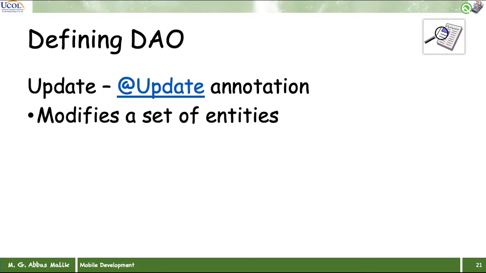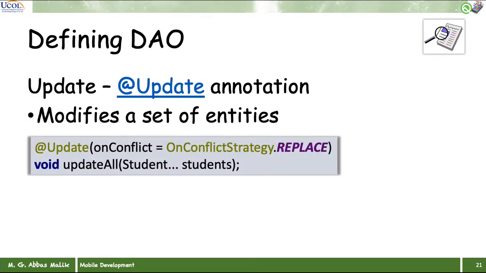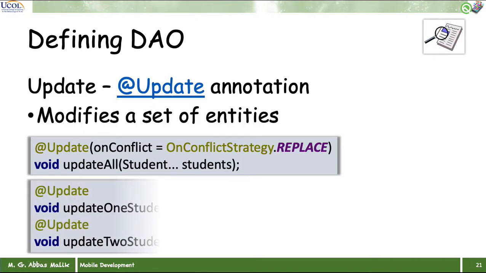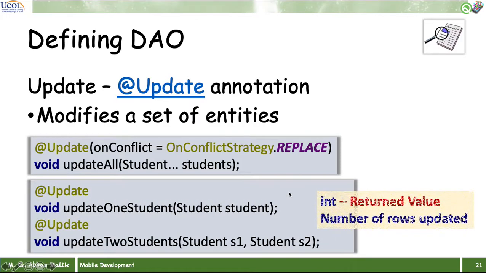Similarly, we have the update. Update means it will update the existing records inside our table, and this is how we can provide the definition of the method. So we have the @Update annotation, onConflict replace the existing values, and then void updateAllStudents. We have multiple students we can update, so we need to provide multiple student objects as a parameter to this method. And similarly, any update operation can return an integer value.